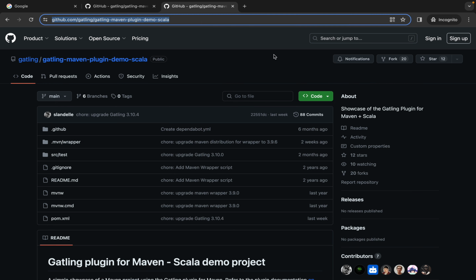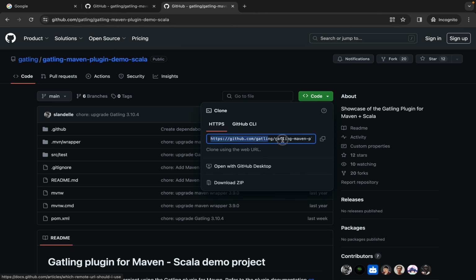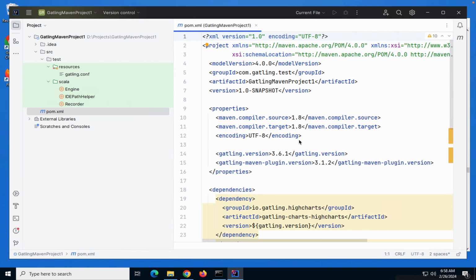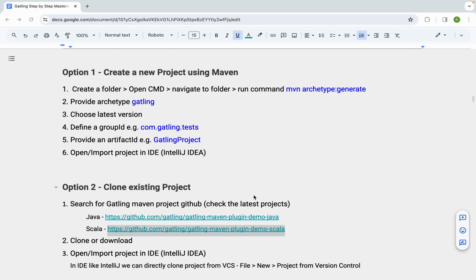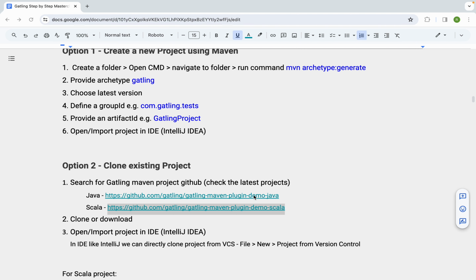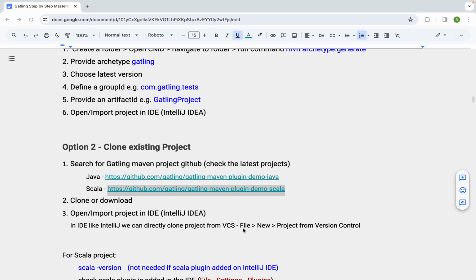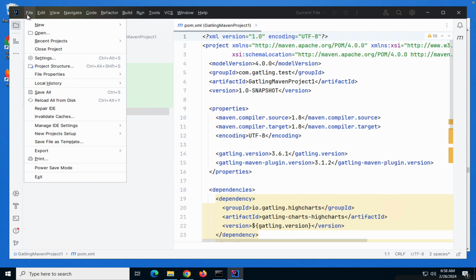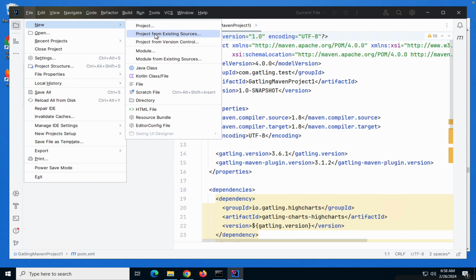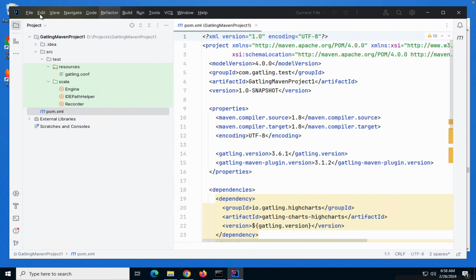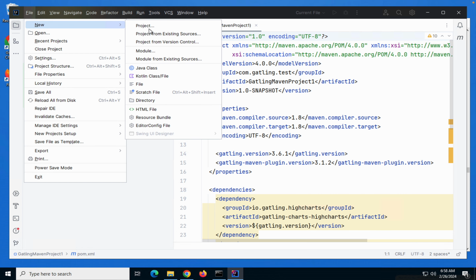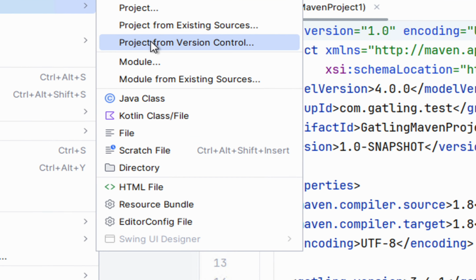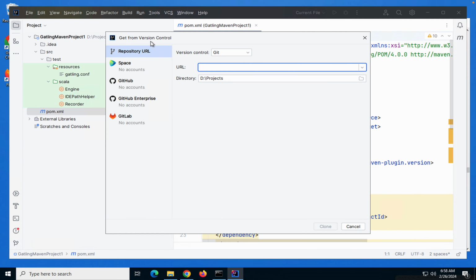So you can just copy the link, or you can also get the link from here and then go to your IDE, that is IntelliJ, and we can clone and download it. So you can go from file, new project from version control. So let us go here, file, and go to new, and we have the option new project from version control. This is what I will select.